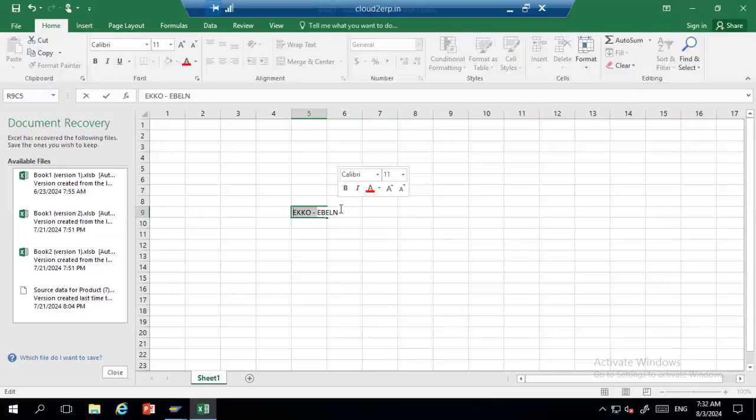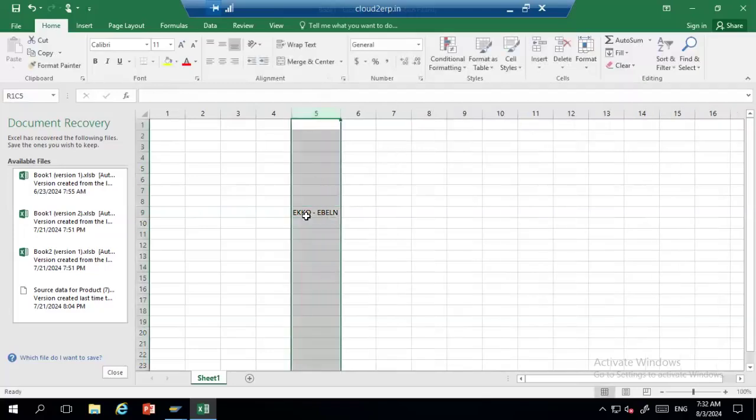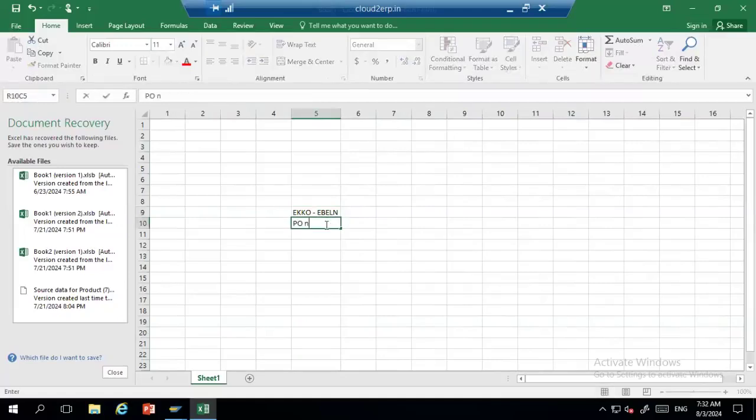Okay, first, wherever you open any FS document, if you're seeing the logic, the first 4 alphabets will be your table name. After the hyphen, you will have 4 more alphabets, that is the field name. So this is table, this is a field. In the EKKO table, in this EBELN, you will be able to see the PO numbers. So here in this table, you're getting the PO numbers.